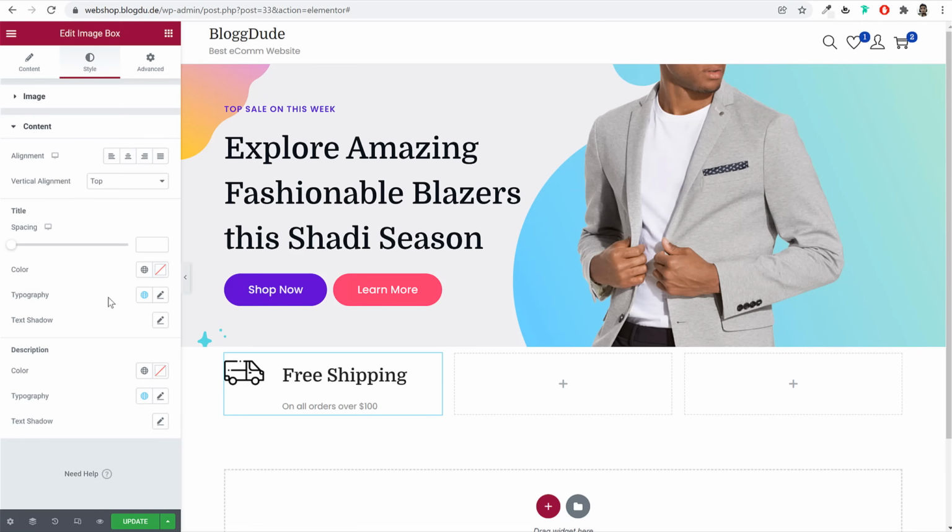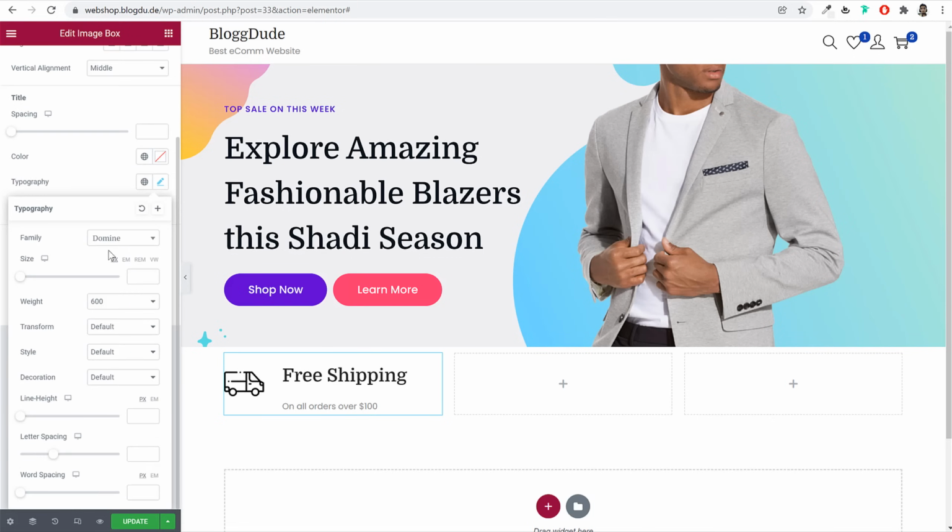Now select content. First of all, select the title. And we can do one more thing. You can select vertical align, you can make it middle so that everything is in middle. So icon and everything, the image and everything is in middle. Now typography, it is already Domine.